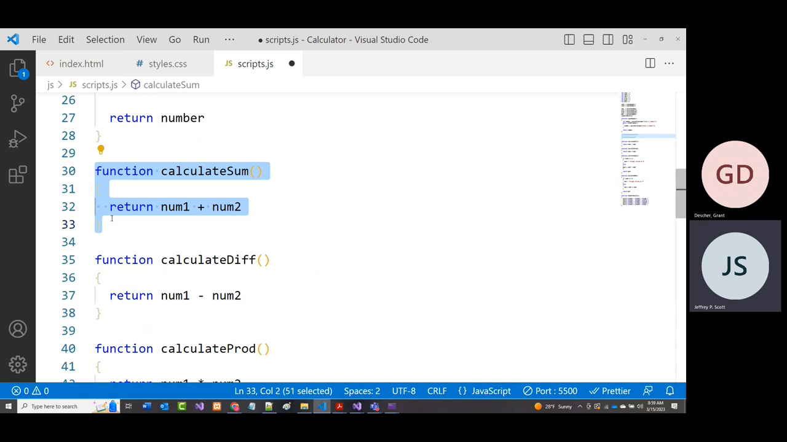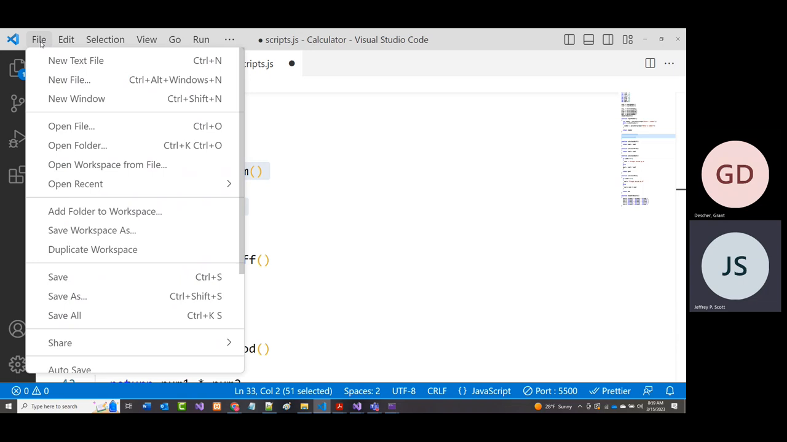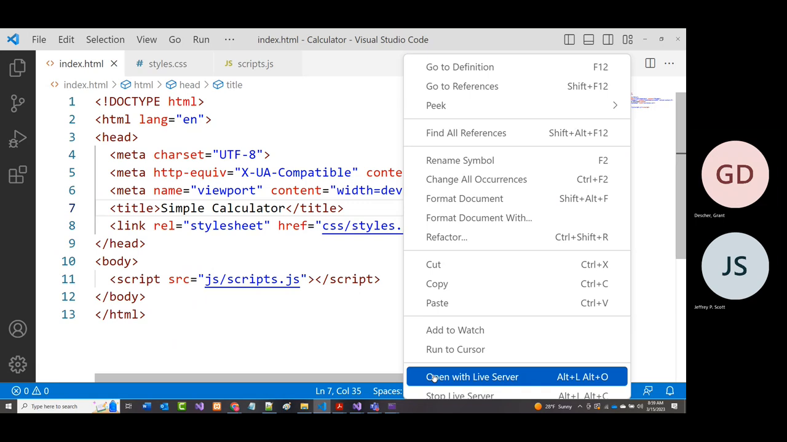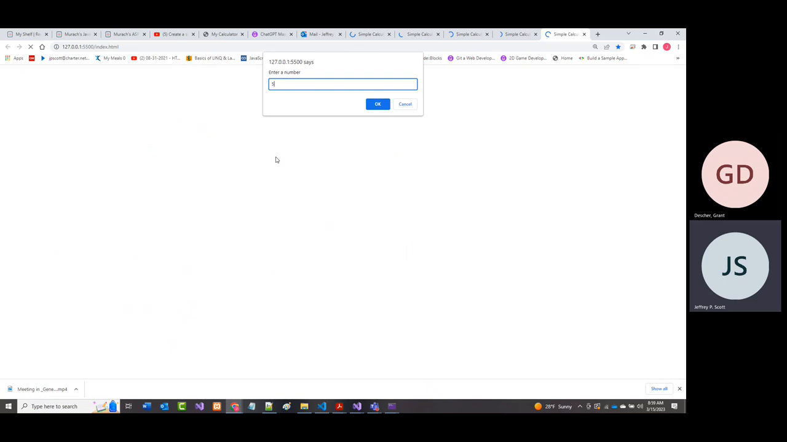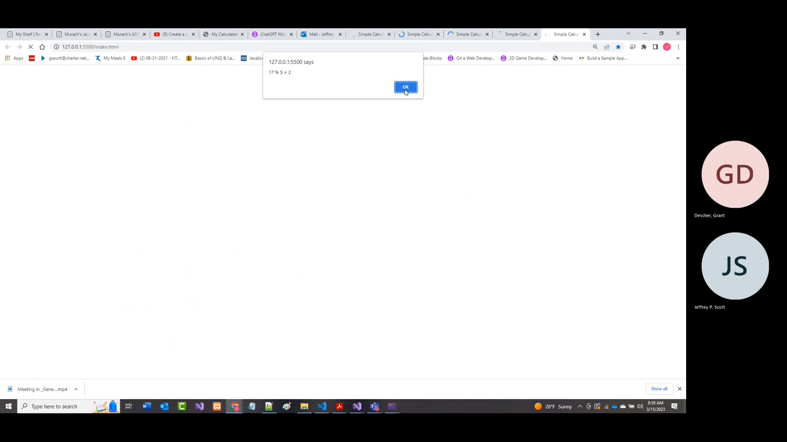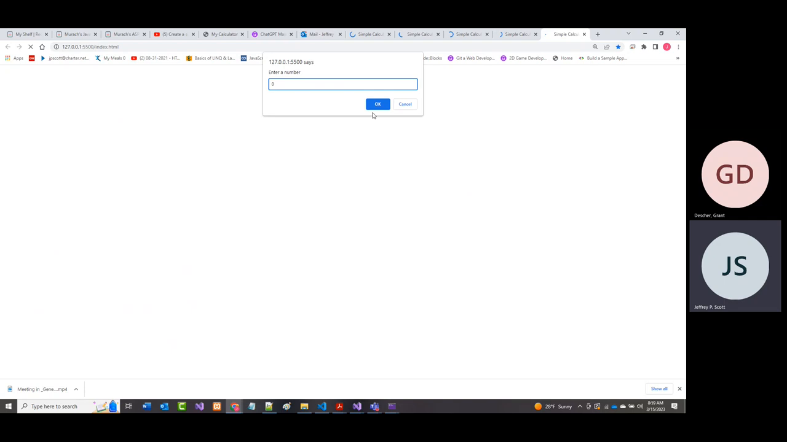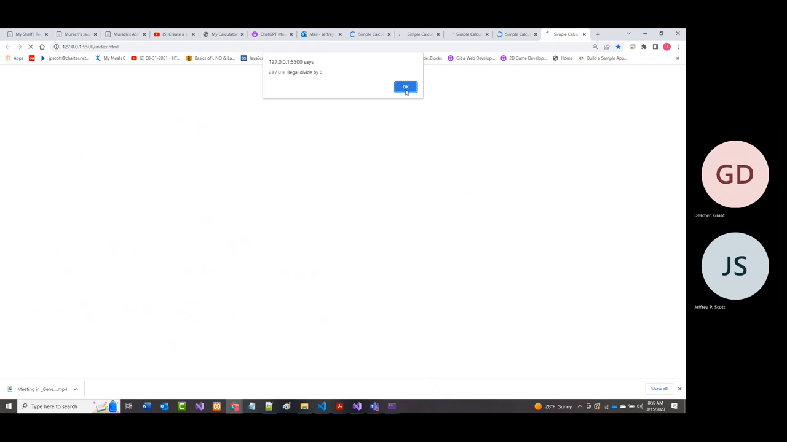Let's see if it works or if I screwed it up. Again, we'll just take something simple, 17 and 5. All right, so 17 plus 5, 17 minus 5, 17 times 5, 17 divided by 5, 17 modulo 5. It all appears to work. All right, let's run it one more time and put the 0 in there. So 23, I think we used, and 0. All right, and it's all working.